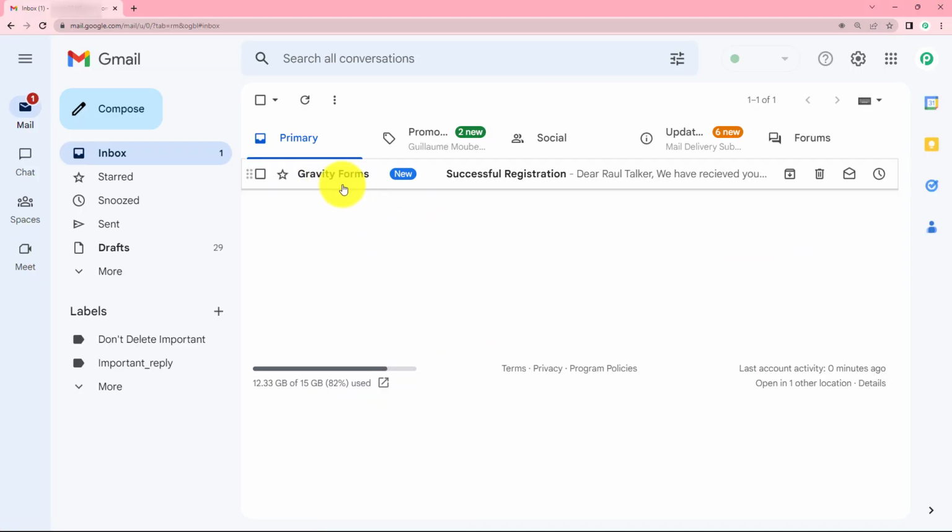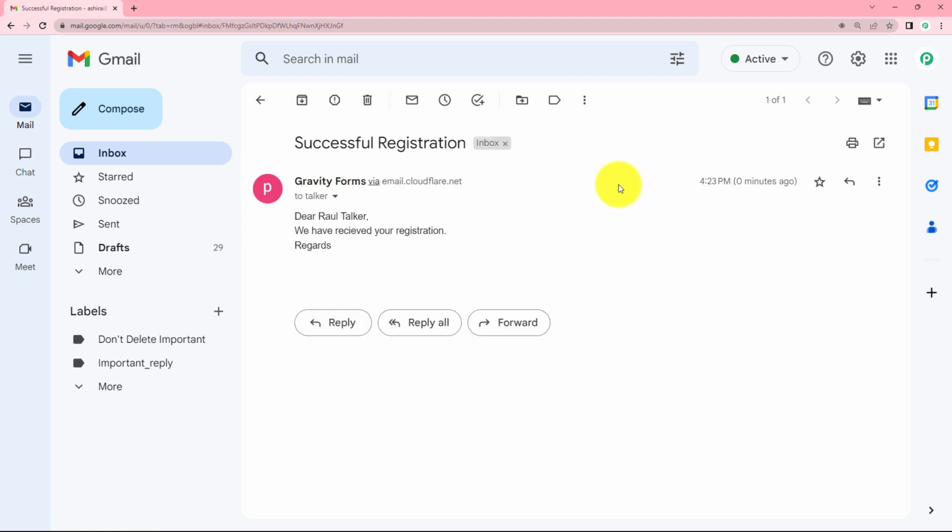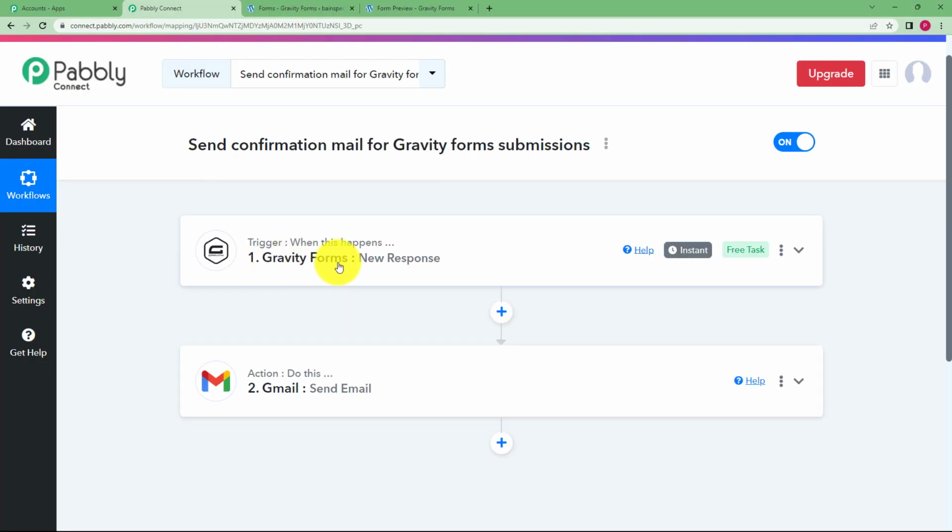As you can see, we have received an email with the name Gravity Forms. The subject is successful registration, and this is the email that we just composed. So which means that we were able to send an email with the help of the workflow we just created. So our trigger was Gravity Forms and our action was email. And once you set up this automation, every time you receive a new response, a mail will automatically be sent because of this workflow. This was the whole video.